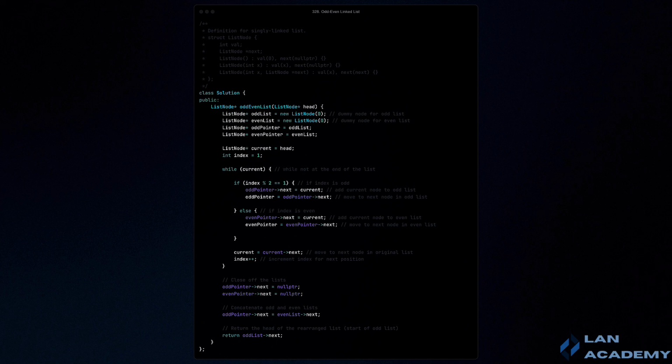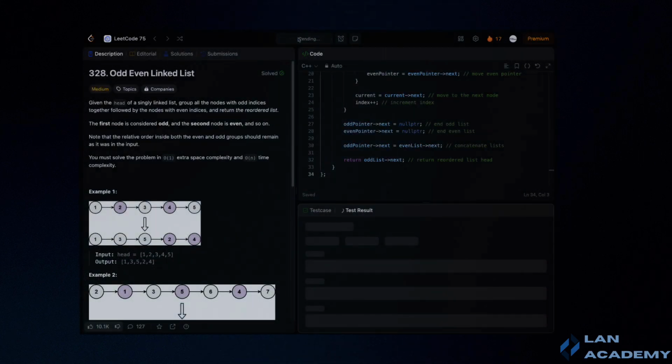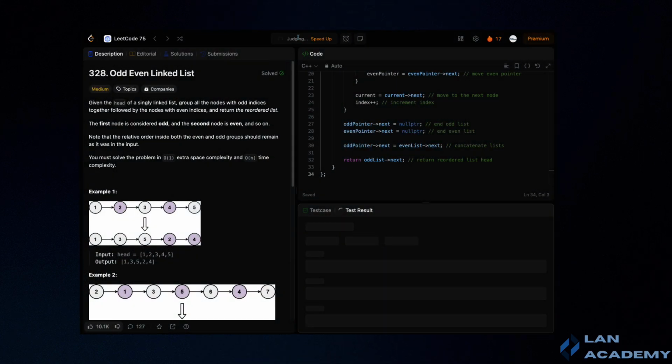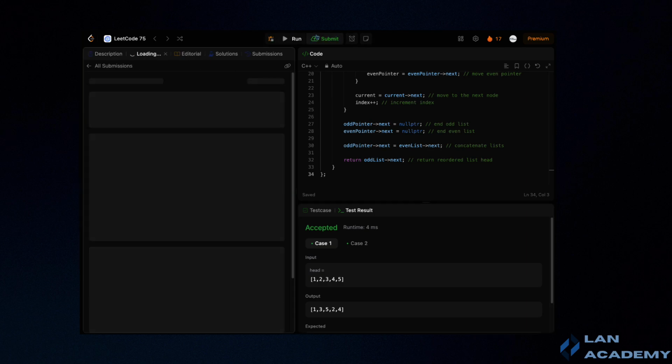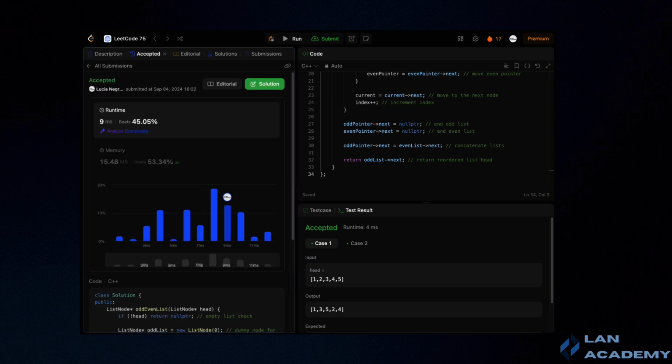In summary, this algorithm separates nodes into odd and even indexed groups and then concatenates these groups. The use of dummy nodes simplifies the process, and a single traversal of the list ensures the solution is optimal. By maintaining the original relative order within the odd and even groups, the algorithm meets all specified constraints and performs efficiently. Let's test the solution with various linked list configurations, including different lengths and node counts, to ensure it works correctly and handles all edge cases. This will confirm the algorithm's reliability and efficiency.